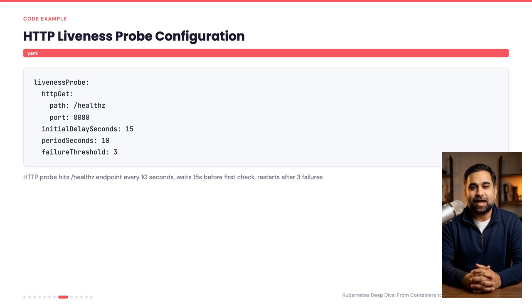The pod takes its time starting, the startup probe keeps checking, and eventually it succeeds. From that point forward, the regular probes monitor the application with appropriate timing.